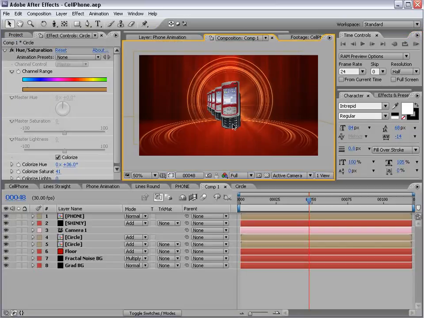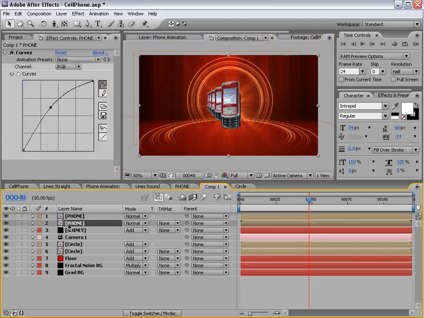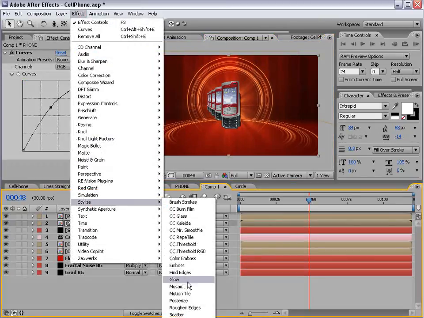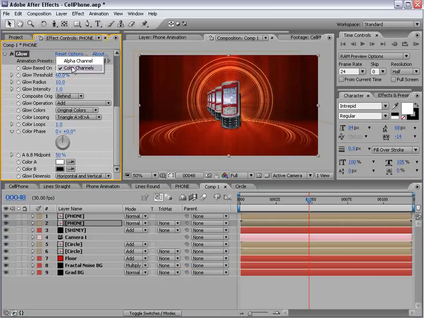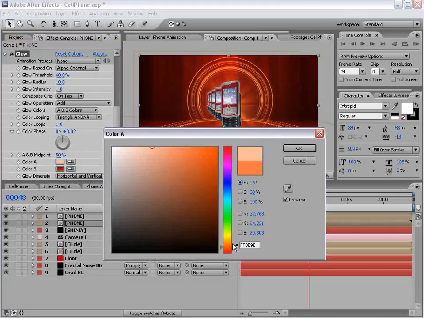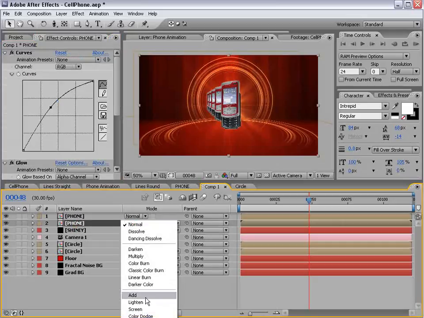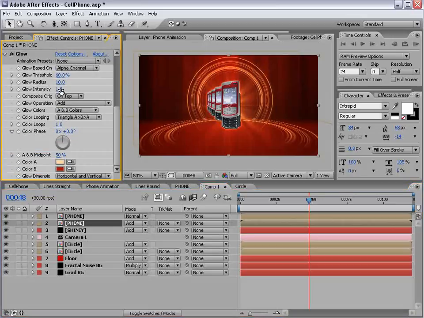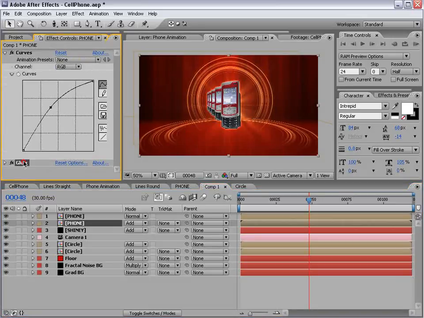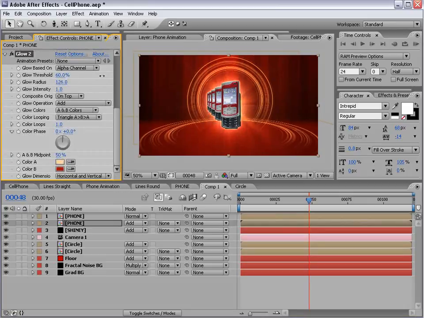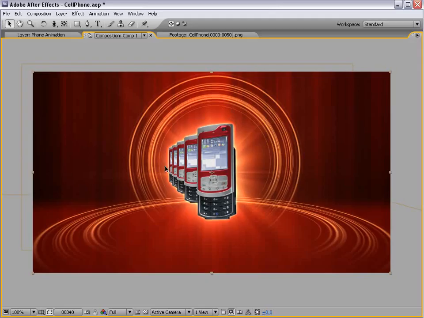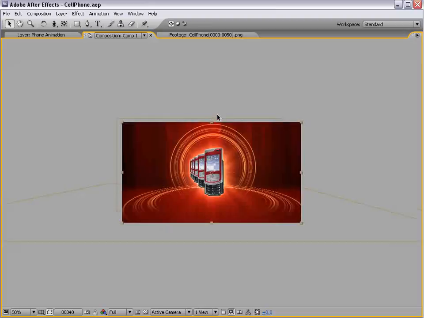And we can add a nice glow. I'll duplicate the phone, take the bottom layer, do Effect, Stylize, Glow. And we can do alpha channel, so the glow's on the alpha. We composite on top. We'll do a red color and a yellow color. The reason I made a copy instead of applying it to that layer is I like to change the transfer mode of the glow so that it looks better. Then I can also duplicate the glow and increase the radius. So there's two copies, and that just looks really nice and blends well with the scene.